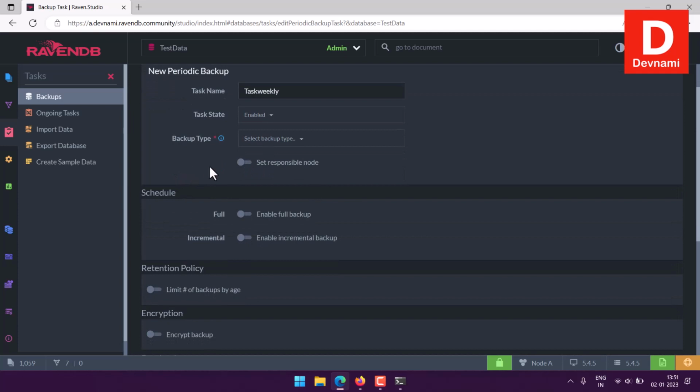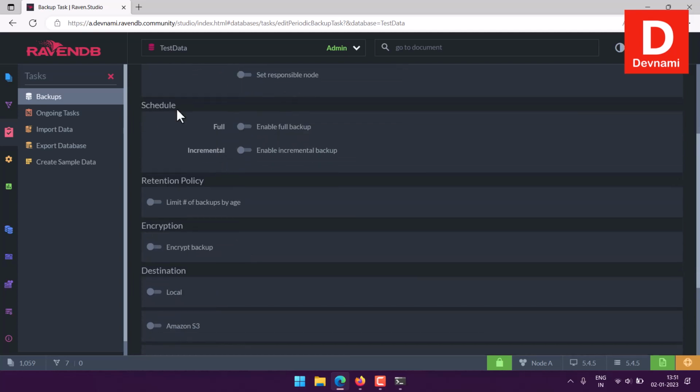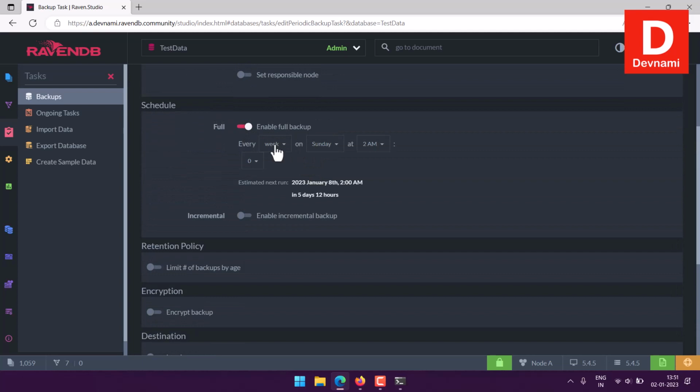Now the thing is, you can check the responsible node option and then point to that. Then schedule, where you can enable full backup or incremental backup as changes come, right? If you check full, then you will have to check the week, right? So week, month, day, year, or any other custom value, and you can even set minute details like hour, day, minute, week, month, right?